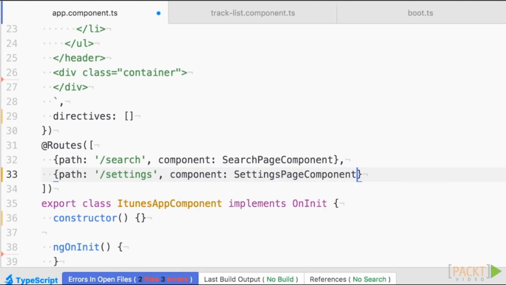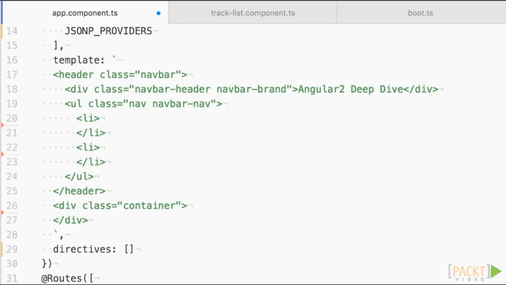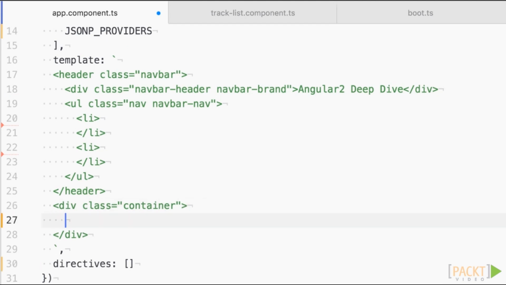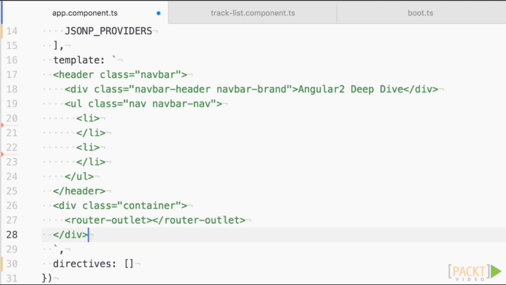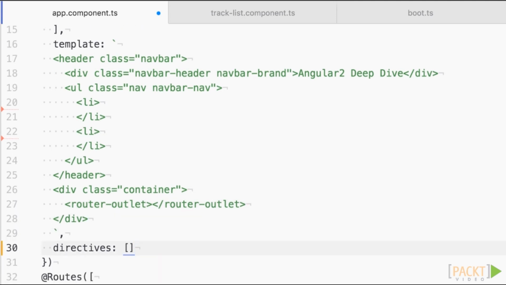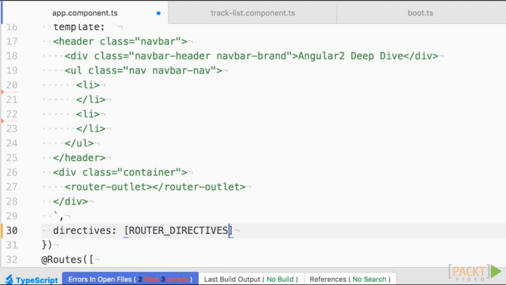Now this tells the router that it needs to display those components, but it doesn't tell the router where to display those. So we're going to use one of the directives from the router directives, which is router outlet. And this basically says this component, search page component or settings page component, display it inside the outlet. Now to make sure that the router outlet is recognized, we need to add router directives to the list of directives.